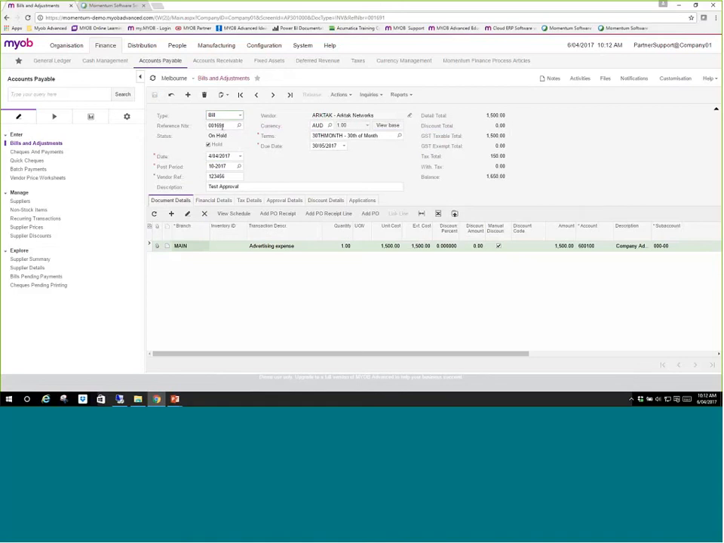Okay, so I've saved that. My bill is on hold. As soon as I take it off hold, it goes to pending approval. So it means it has to go through the approval process, so that somebody has to approve it for payment to be made. It's a good feature to have. We previously didn't have this, so it will really help manage your payments, your bills.